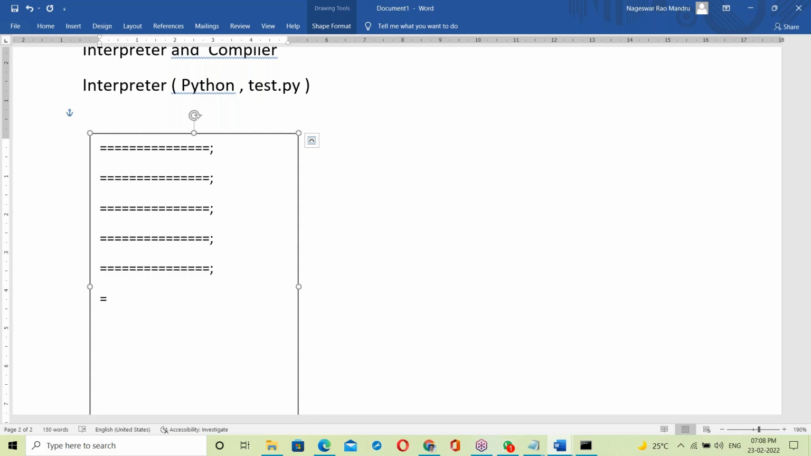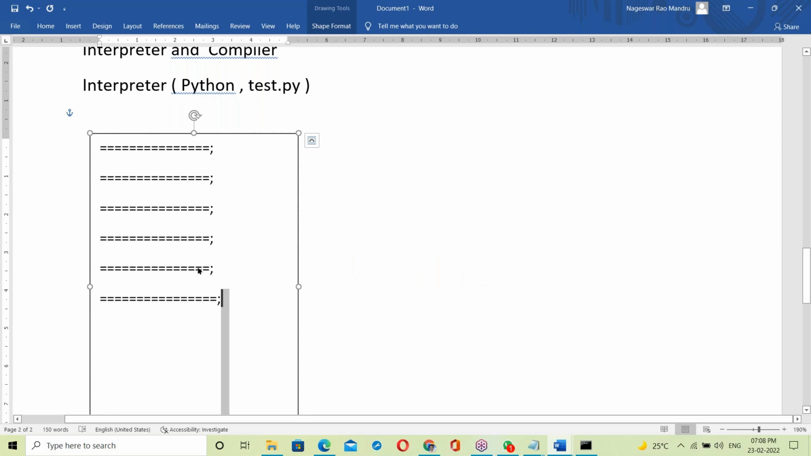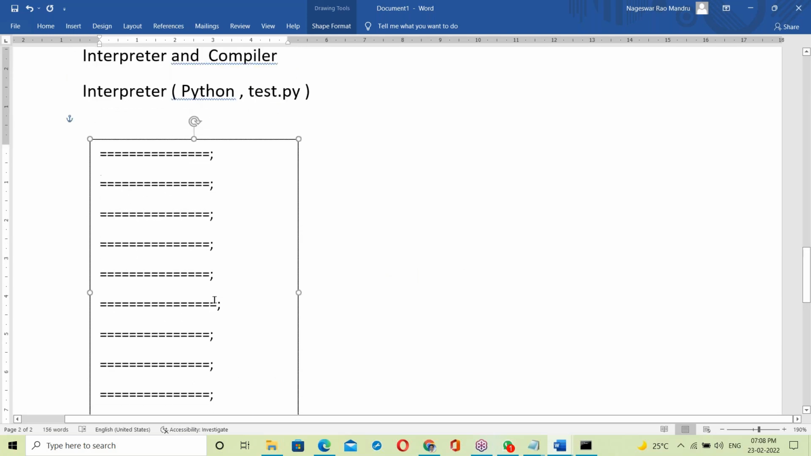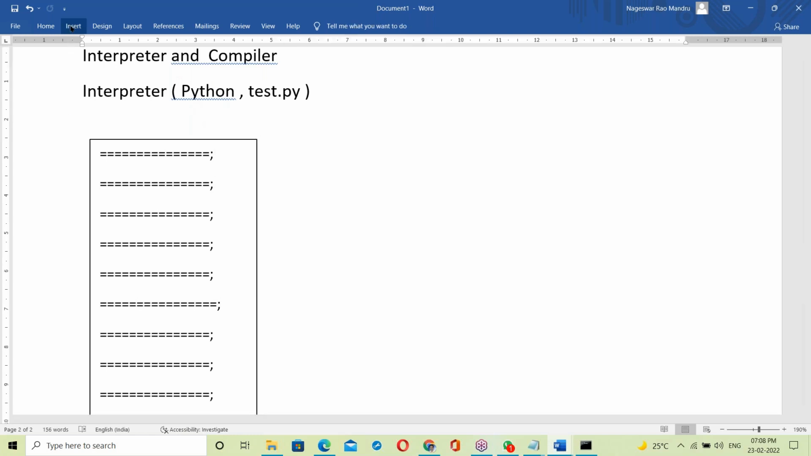Okay, so next statement. In a Python script there are statements like this: a = 10, b = 20, c = a * b, a + b, a - b. All these are scripting statements. How does the interpreter work on this?